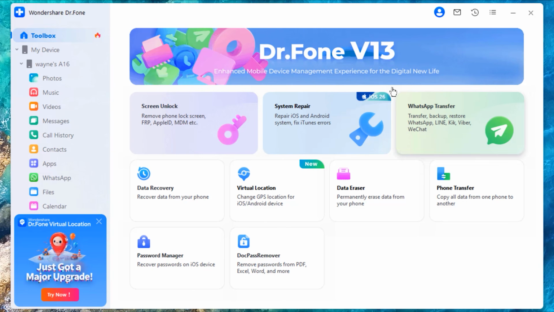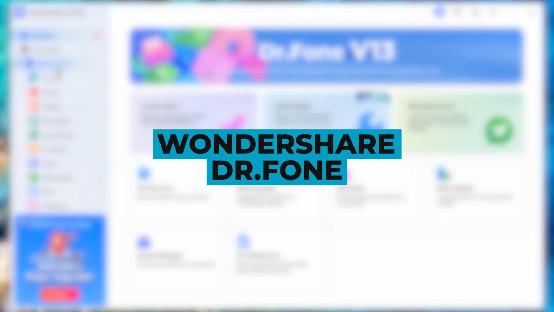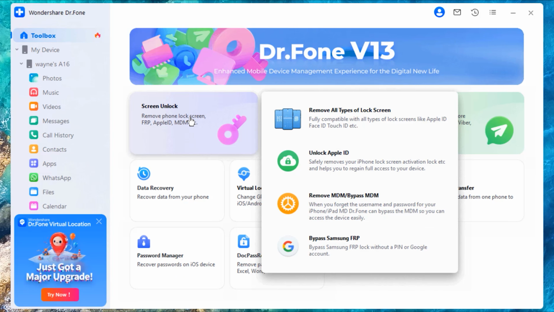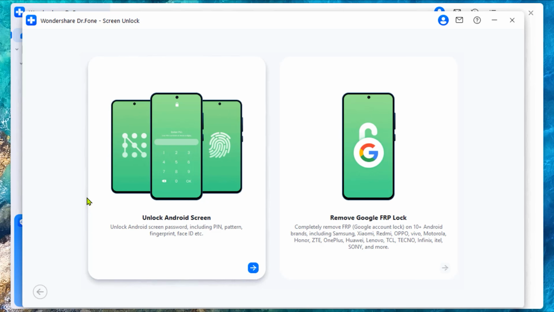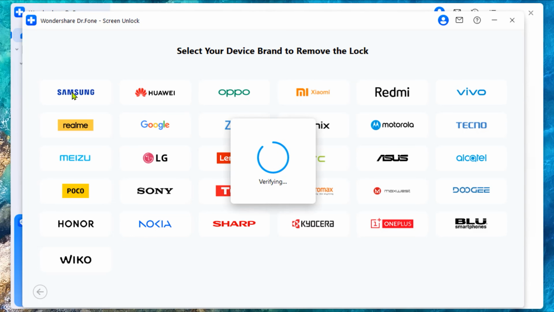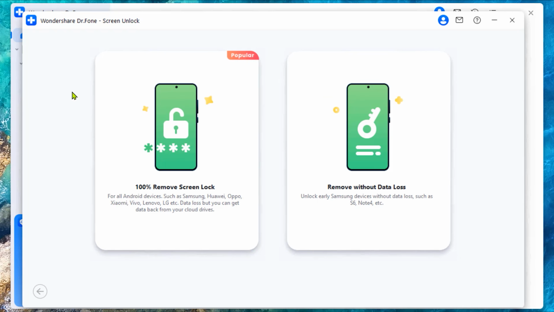So I'll be using a software called Wondershare Dr.Fone to help me bypass the lock screen and the Google factory reset protection. I'm going to go to the screen lock option. Next, I'm going to select Android, and then I'm going to select Unlock Android Screen. Next, I'll select Samsung from the list, and then I'm going to select 100% remove lock screen.